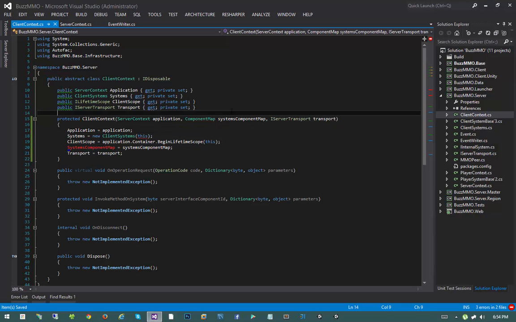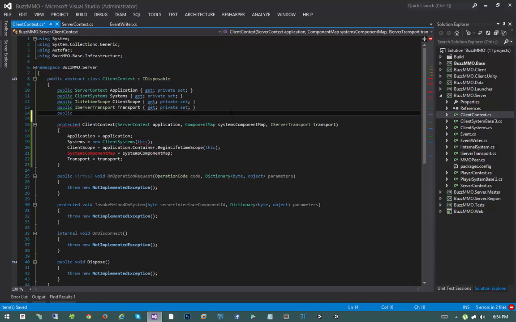Okay, so let's go ahead and create our systems component map property. I'm going to say public component map systems component map. And that should be that. So again, the client context is really just kind of a bag that describes the client that we're currently working against. And again, we use this information to add convenience properties to our client, like our player context, which inherits from client context, will have reference to like what zone he's in or what avatar he has and all that fun stuff.